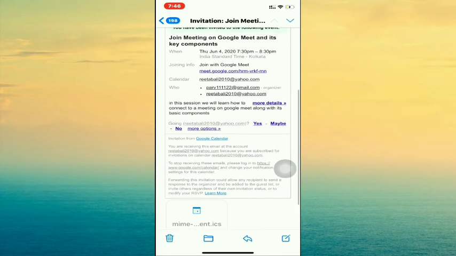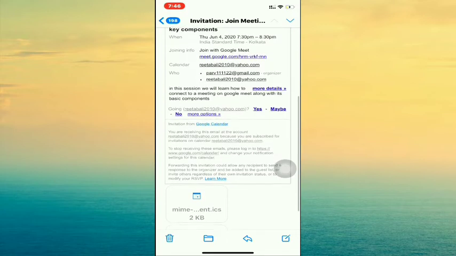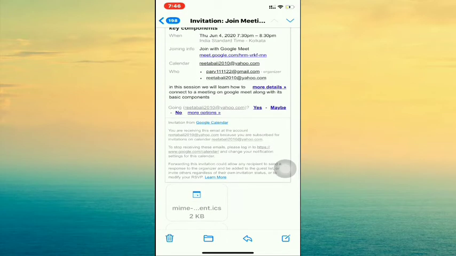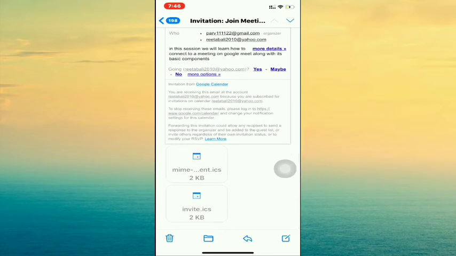Then you can see the members also, whose email IDs are shown in the mail. There are 2 members, as you can see. Whenever you receive a mail and open it, you find these 3 options: yes, maybe, or no. This means you can acknowledge the mail by saying yes, maybe if you are not sure, or no if you are not available.